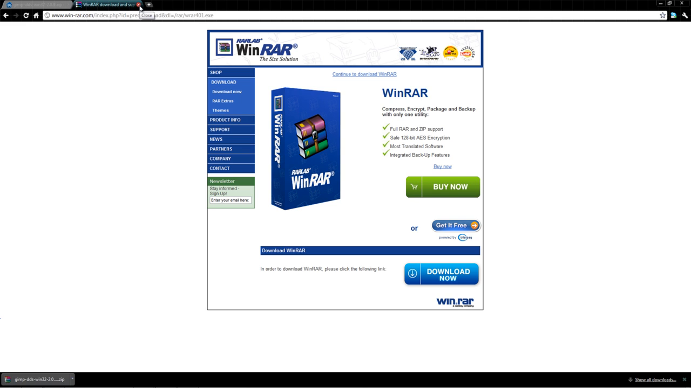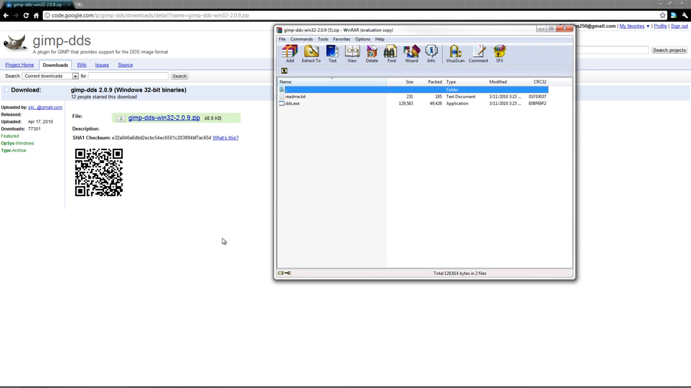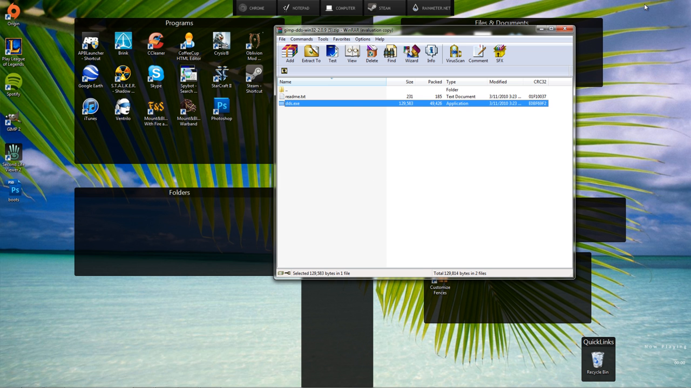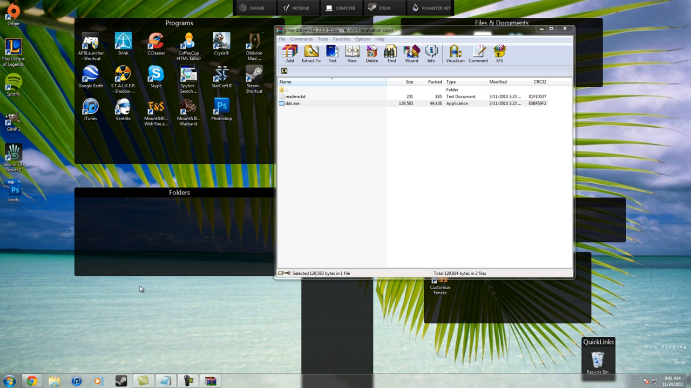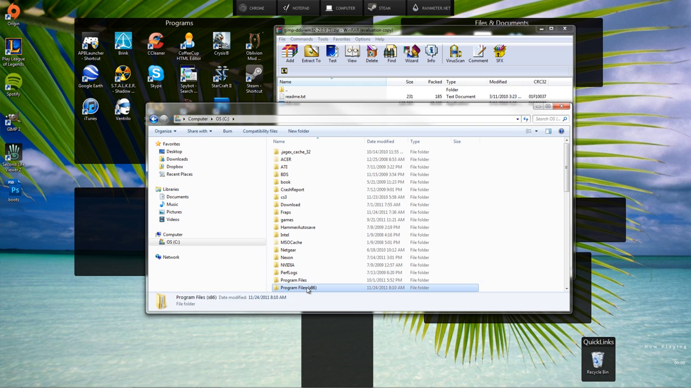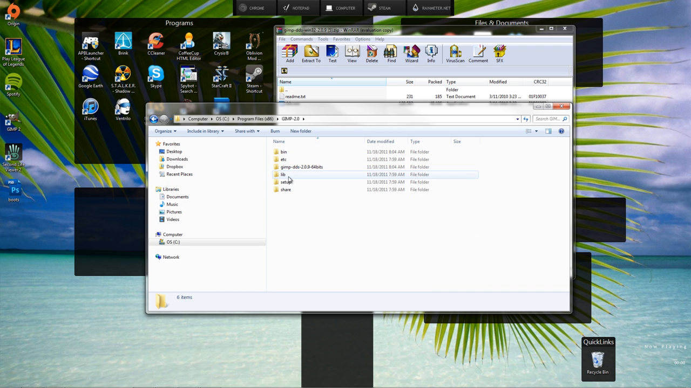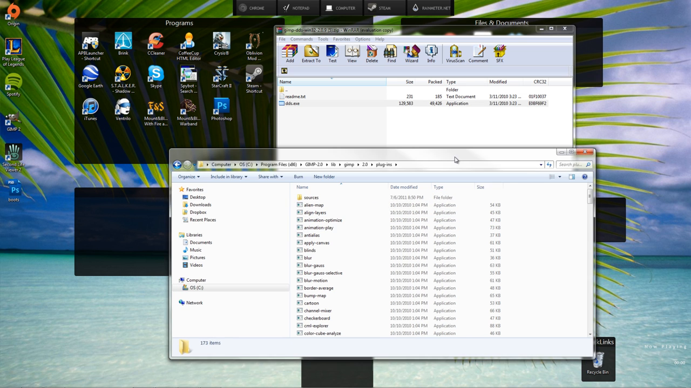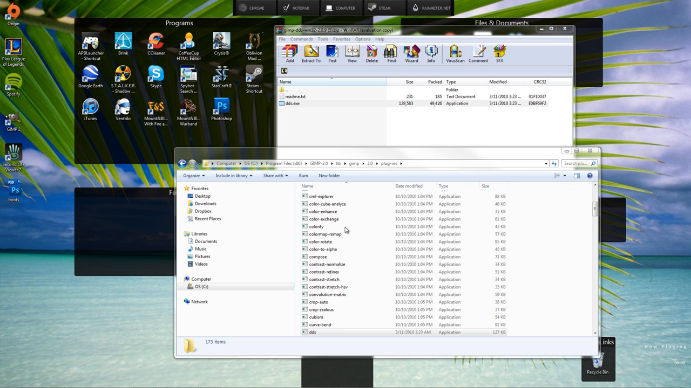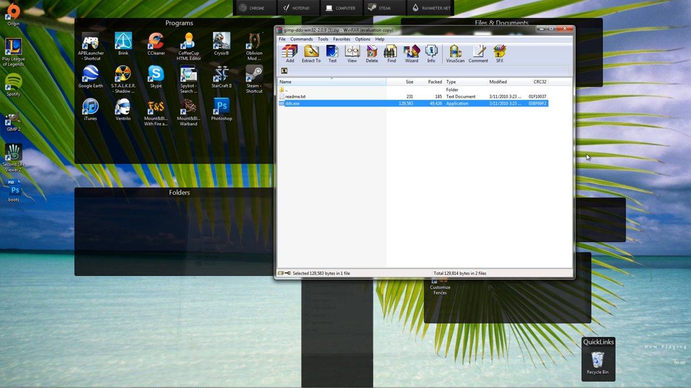So once you have that, you can open up what you just downloaded, and you need to place this within GIMP. So to do that, you're going to need to go to Computer, your hard drive, Program Files, GIMP, lib, GIMP 2.0, plugins. And once you're here, all you have to do is drag it from here to here. I'll move it in place. Now your GIMP is 100% good to go.